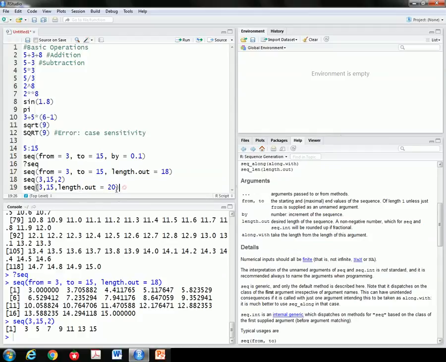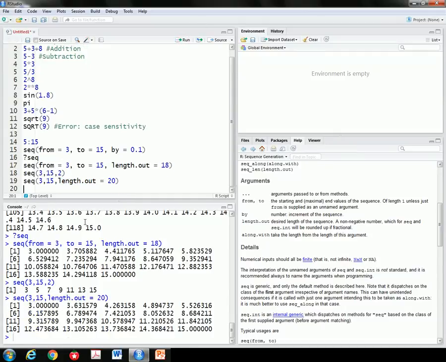Okay, so R does have some sort of default settings. It's going to assume that the first argument I put into this function is from. The second argument I put in is what it goes to. And then it just automatically assumes the third argument I put in is the increment by. If I want to change that, I need to actually specify that myself. Okay, so let's see what this looks like. Perfect. 3 to 15, and it's giving me 20 numbers that are equally spaced in there.